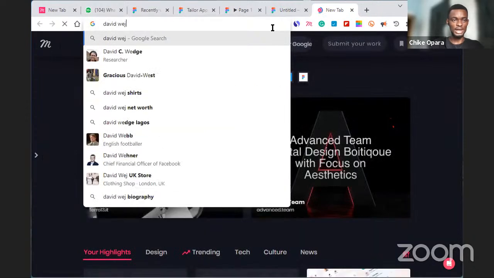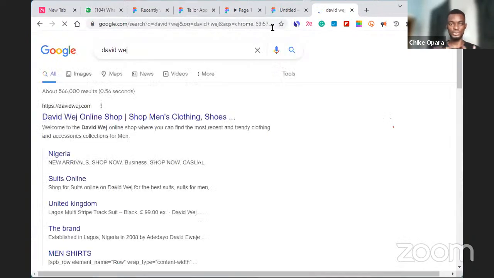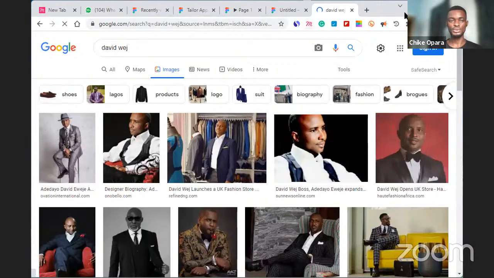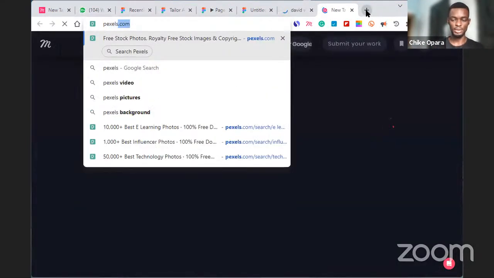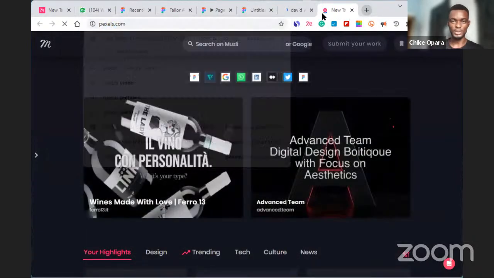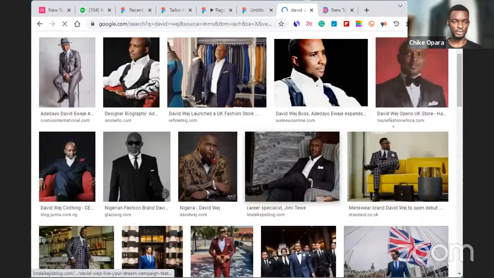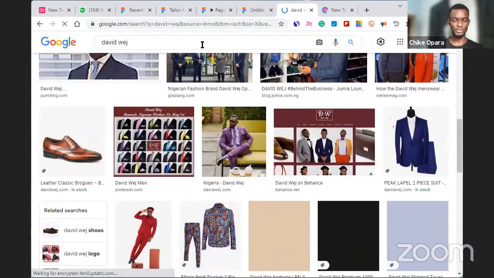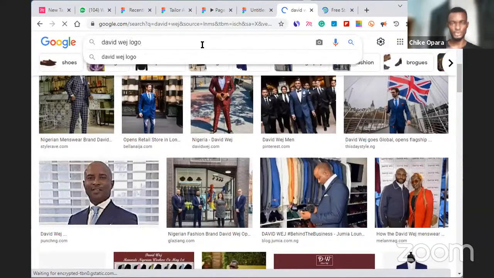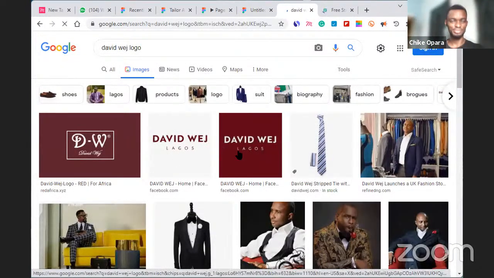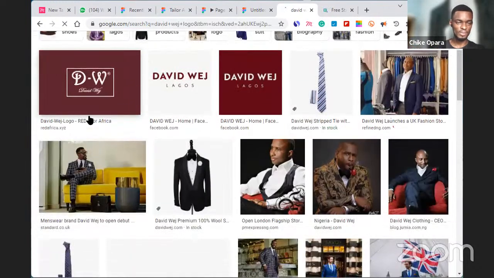And now you would see how I copy images onto Figma. Just watch. So I go to Google, and you would use Google a lot to source images. Most times you go to pexels.com, and you would come there a lot too. But let's start with Google. I'm looking for the David Wedge logo. So let's find something. Yes, this is it. And I'll just copy it.